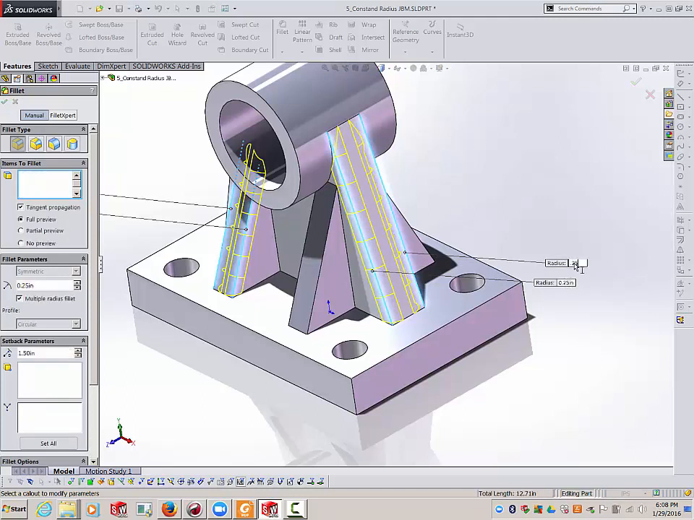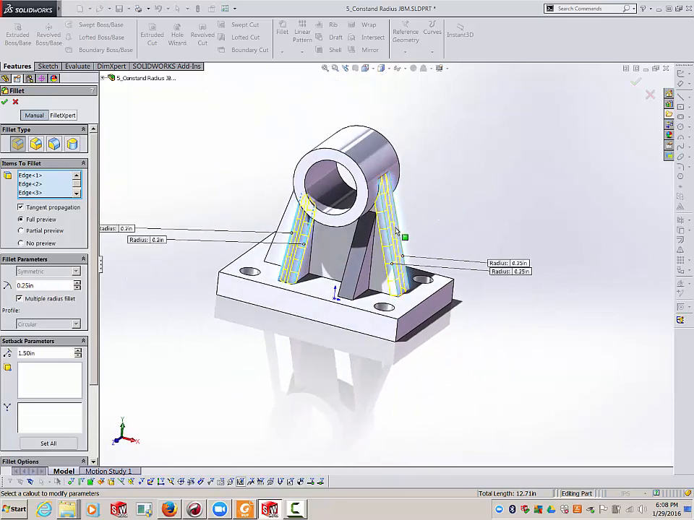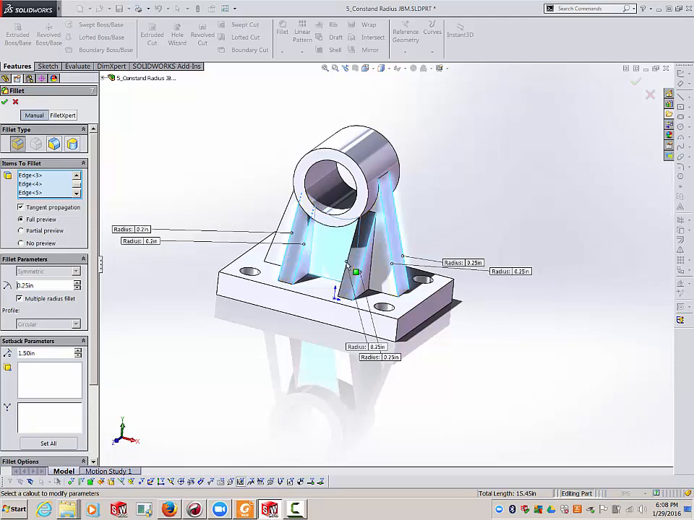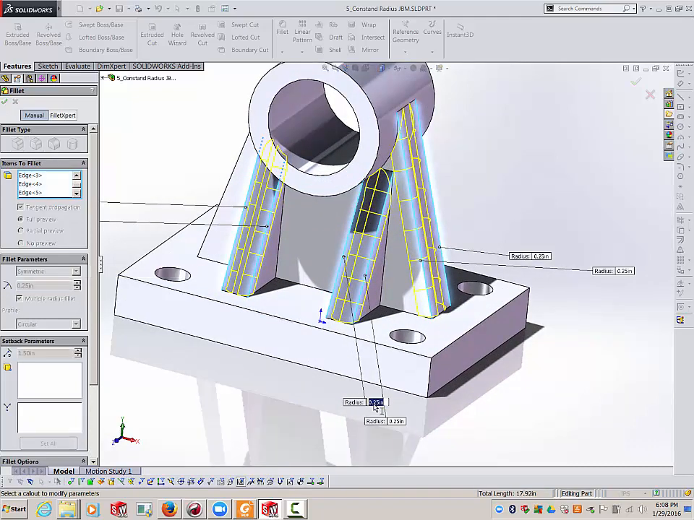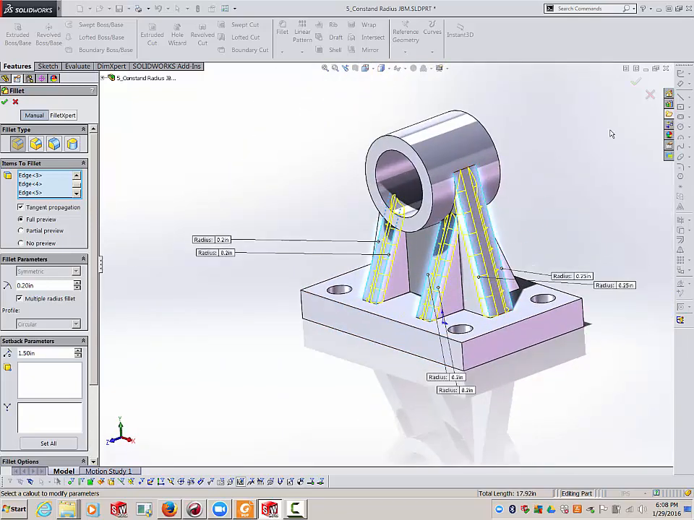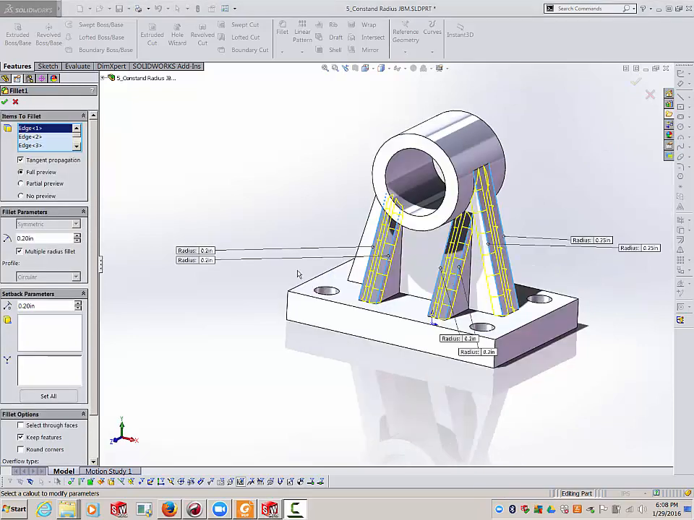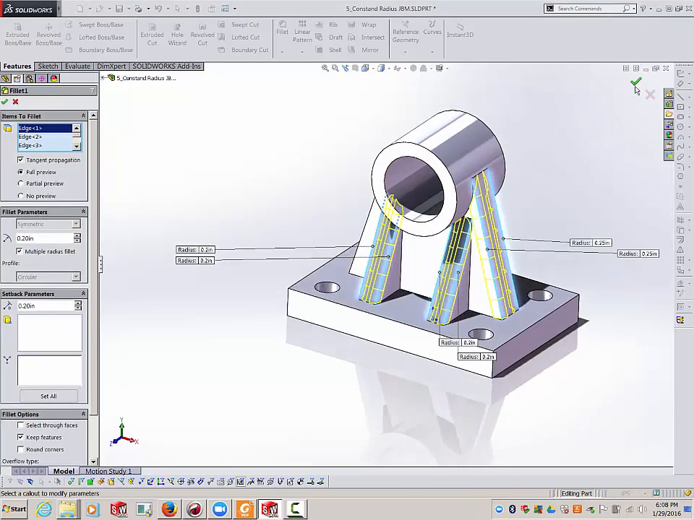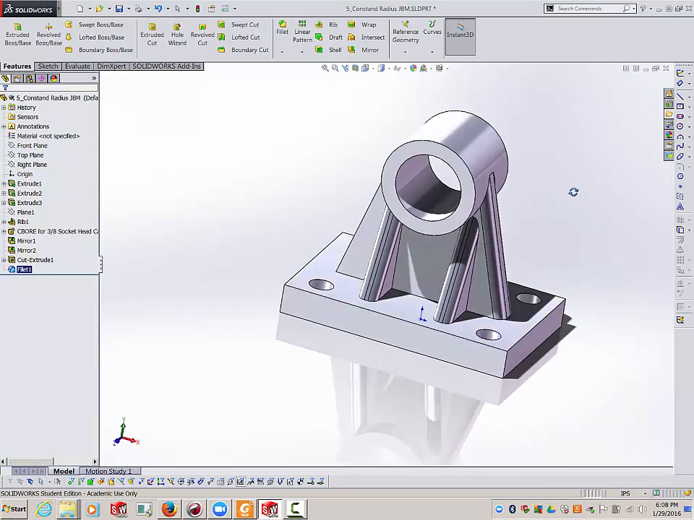And I can simply click on each of these fillets, and as I collect more of this other edge, I can control that fillet to whatever I want. So I really have a constant radius fillet, but I have multiple radii in this one feature. So if I go ahead and select OK, there's my feature.